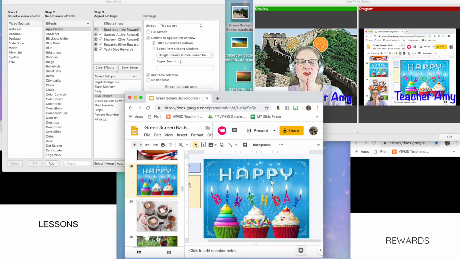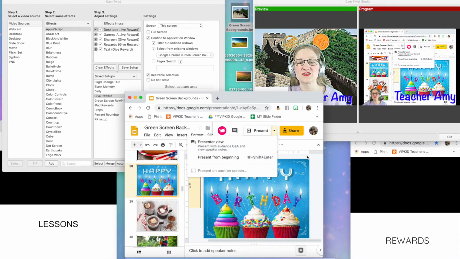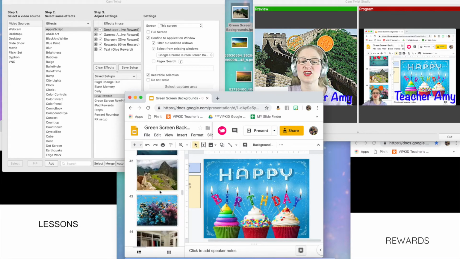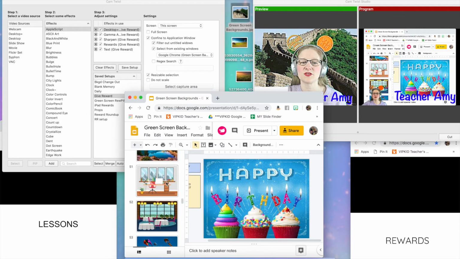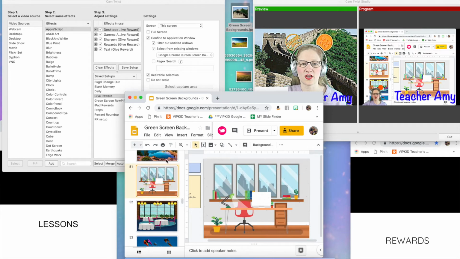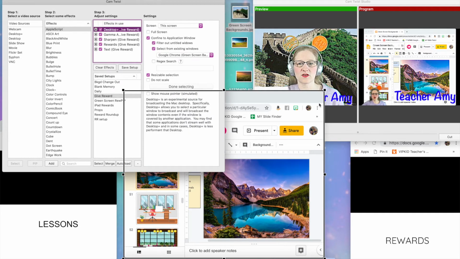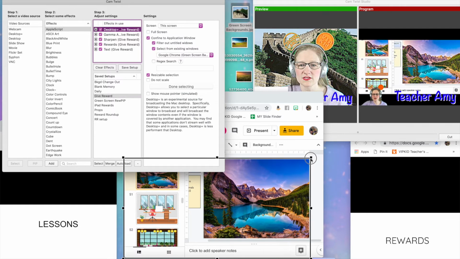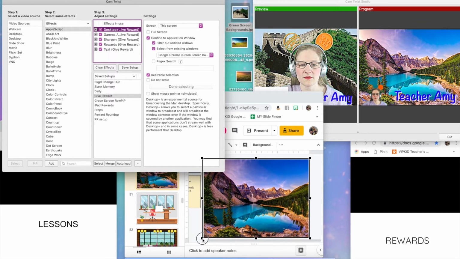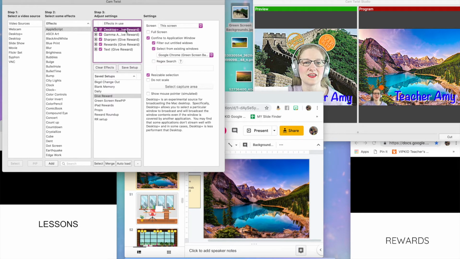We are not going to put this into presenter view. So I know we're used to going here and hitting the presenter view. We're not going to do that here because you need to be able to scroll down the side to be able to quickly grab another background that you want to use. So we are going to select the capture area, and we're just going to select this section of the slide here and make that into your background. So as you can see, it looks fabulous behind me right now. Make sure you hit done selecting, and then I'm going to change this to background because that's what it is now.